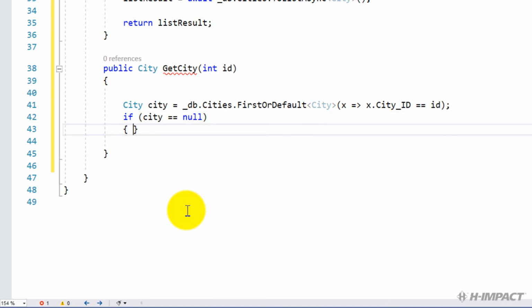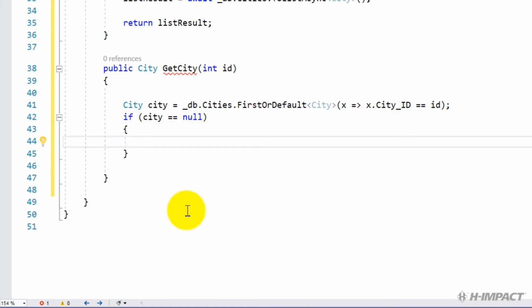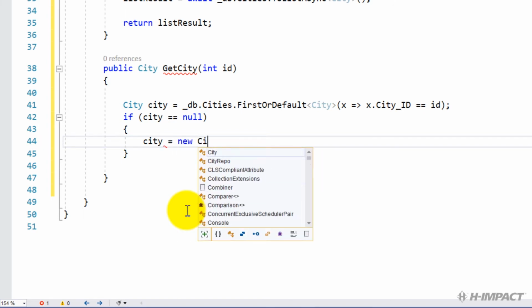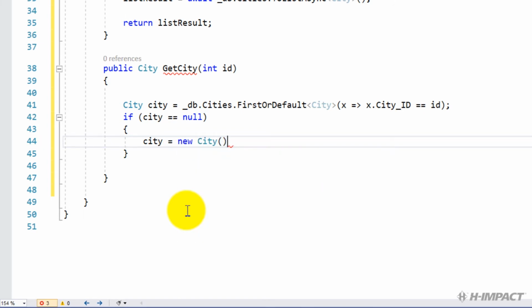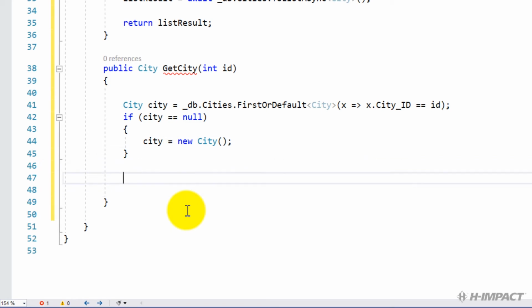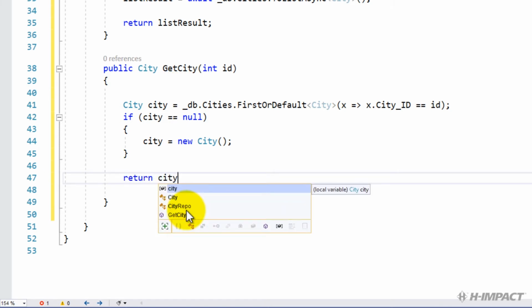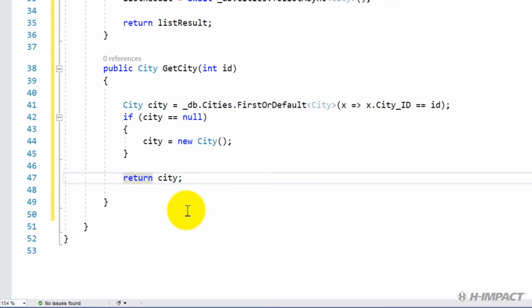To avoid returning a null, let's declare a new city object here. After the if statement, let's go ahead and return the city object. Excellent. Like getAllCities, let's go ahead and create an asynchronous version of this method.